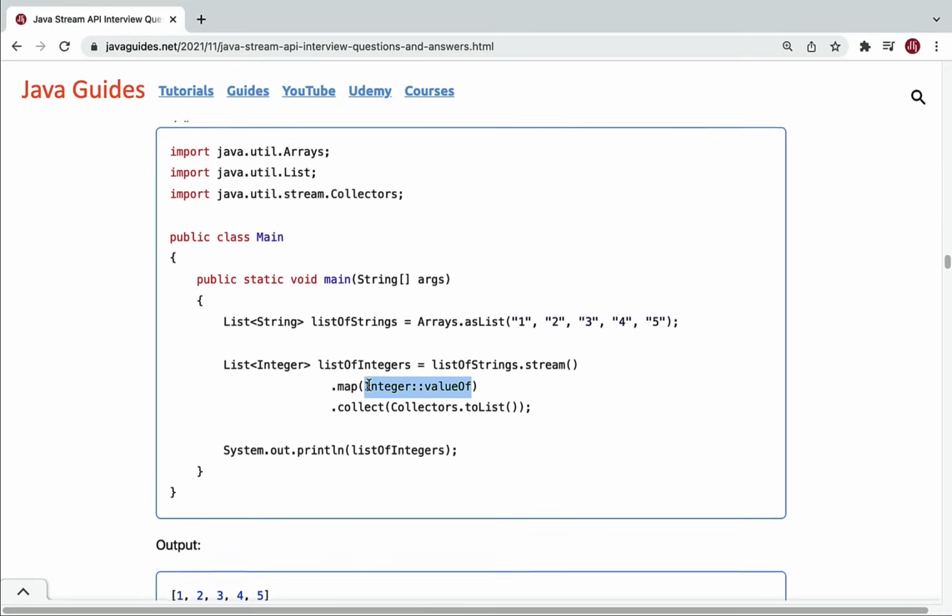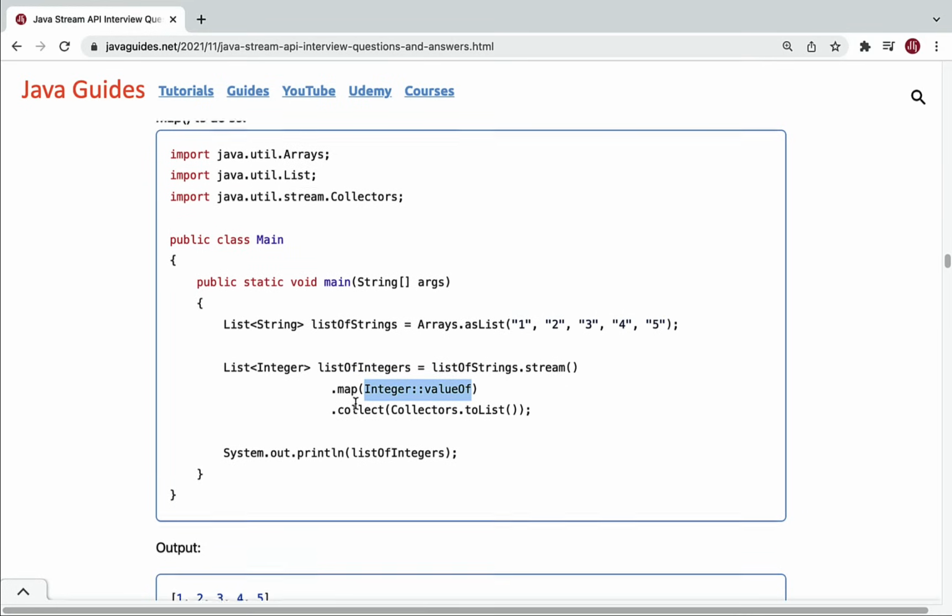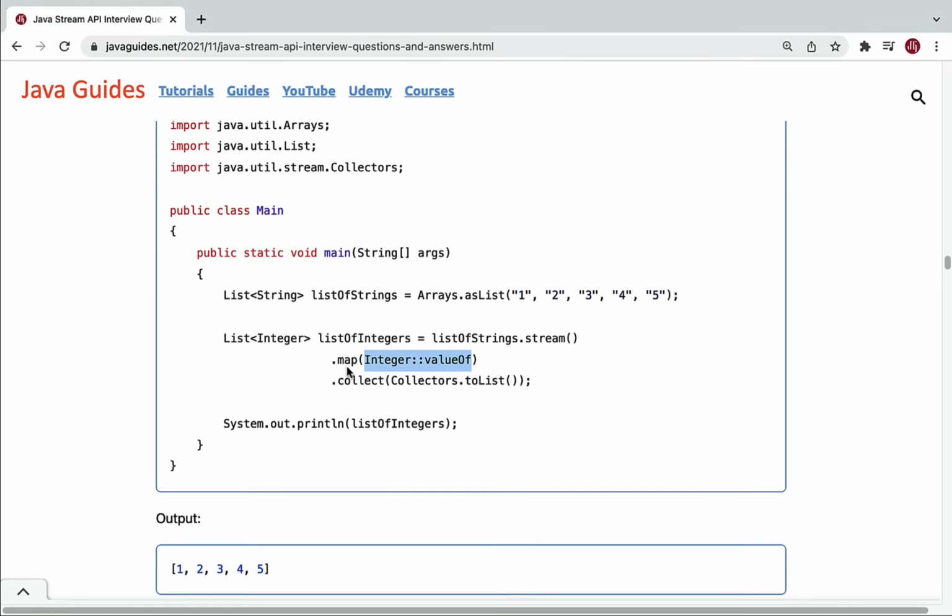Alright, I hope you understood what is the use of map over here. So you can use map method or operation to convert one type of object into another type of object. And map method takes a function interface as a method argument, and we can use a lambda expression to implement it. And here we are basically using method reference to directly call the valueOf method. Instead of using method reference, you can also use a lambda expression.